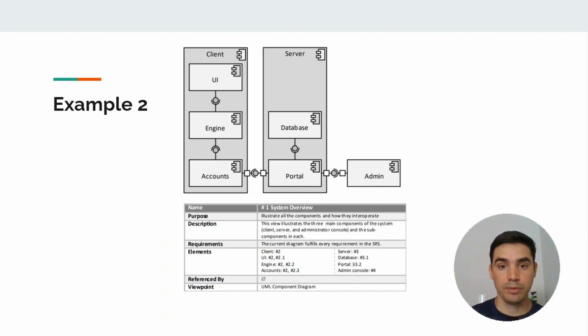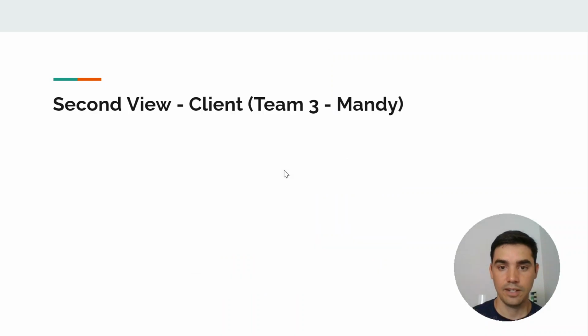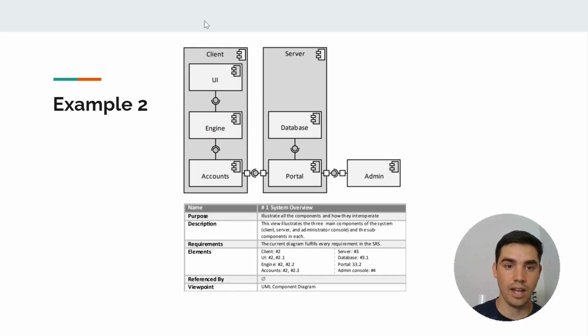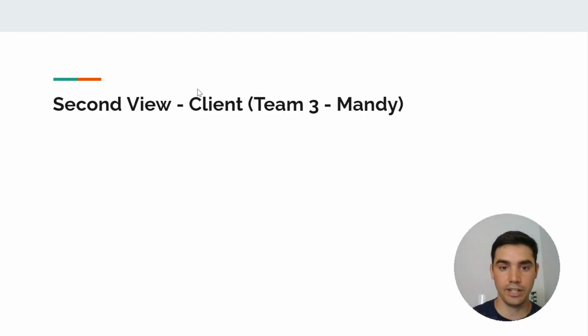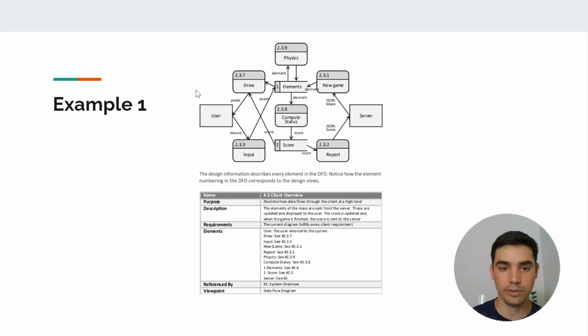This is an example from the book, showing user interface engine accounts. This is for a game, so they access the portal into the game. So here is our second view, the client. What we were just looking at is going to go into this component right here. Okay, just show an example real quick.